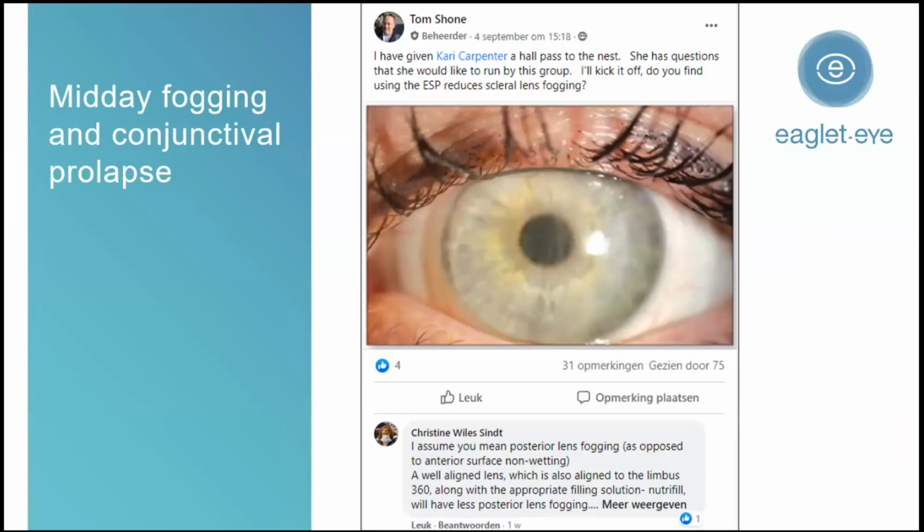I think two weeks ago, Tom dropped this question on Facebook about reducing scleral lens fogging. I would say the correct name would be midday fogging, or at least it is a name we use often. I can really recommend reading this on our Facebook page because it's an interesting discussion.